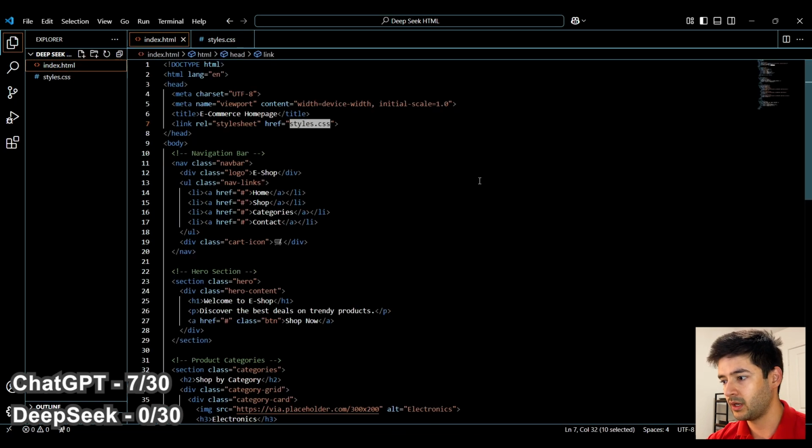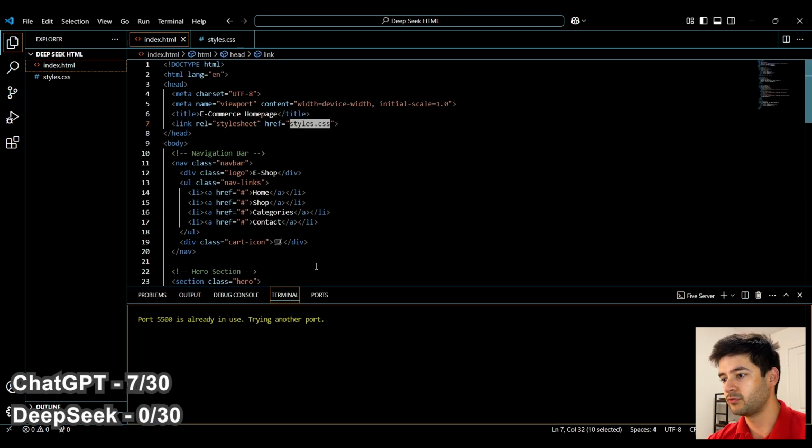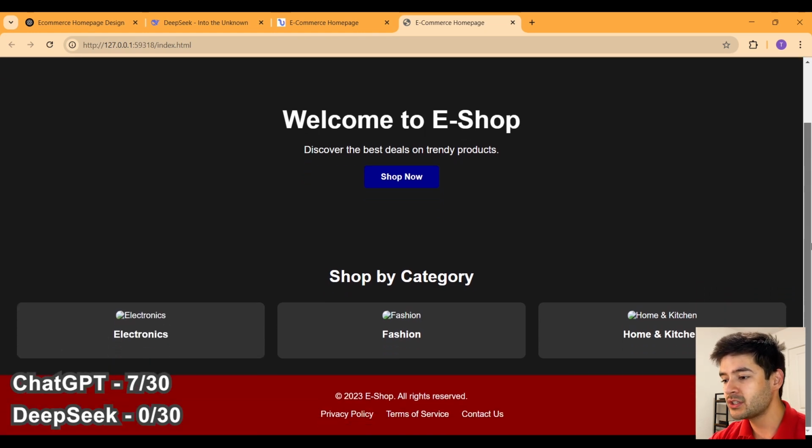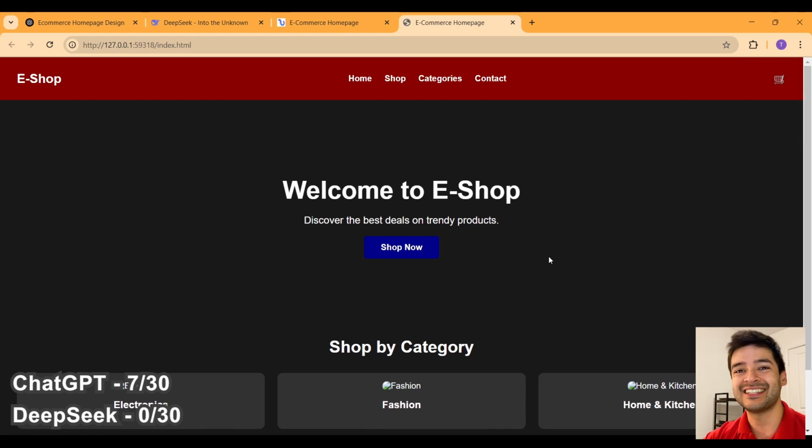And at this point, I'm gonna open my live server for this DeepSeek code. Now in the live server, you guys can see that we have an entire HTML and CSS website template ready to go that we created in seconds using DeepSeek. And you guys will notice that it is using our color scheme of dark red, blue, and white. So that's great to see.